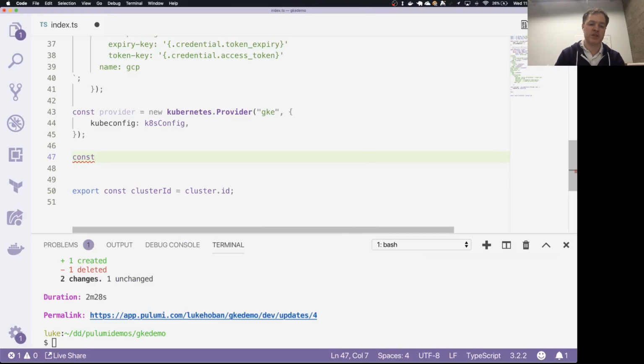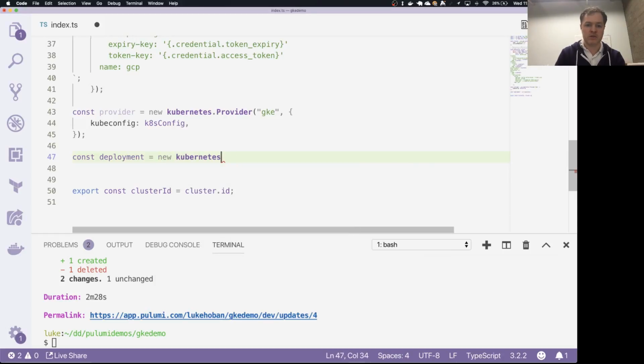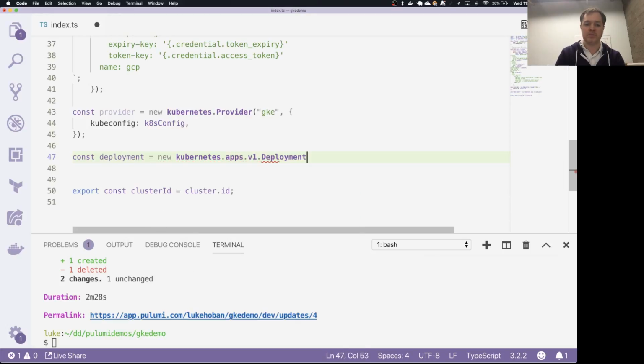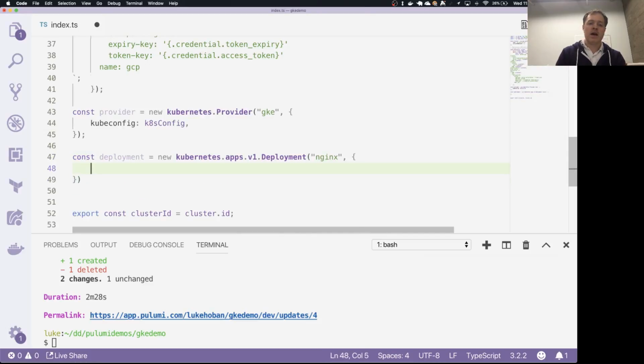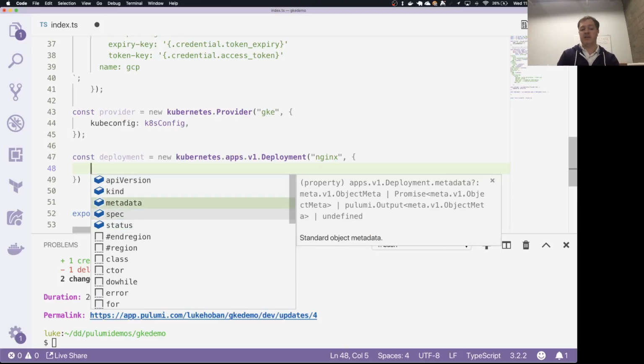And so, for example, in this case, I can say const deployment. I'll just try to do the simplest deployment I can to Kubernetes. So now I can say kubernetes.apps.v1. And again, like we see, the completion lists here give me access to sort of seeing everything that's available inside Kubernetes. In this case, I'm doing an apps v1 deployment, and I'll call this Nginx. And now I can go and see exactly what I need to specify to define a legal deployment.